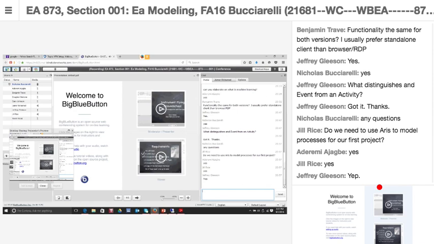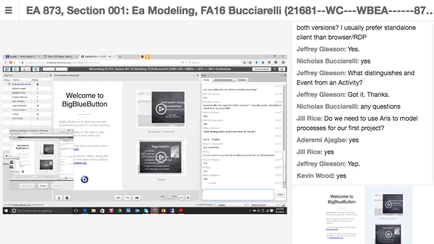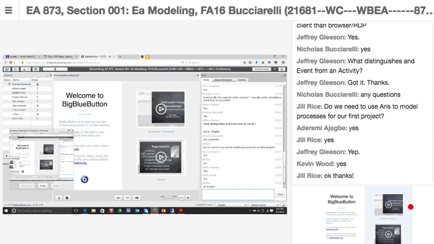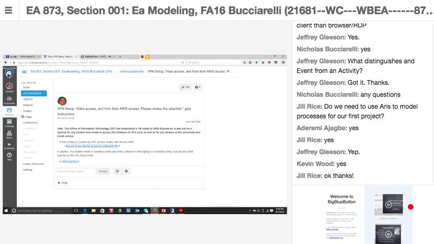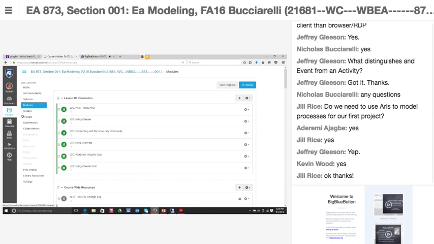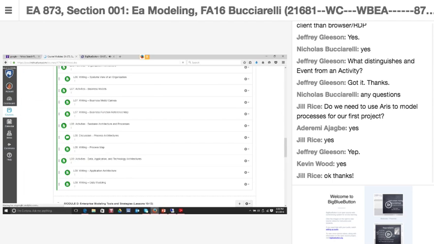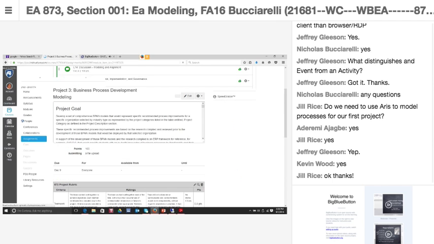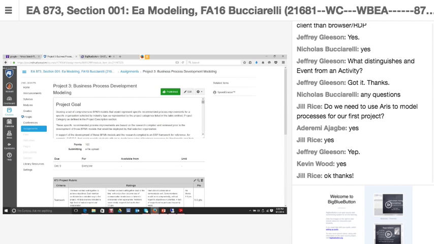To answer the question by Jill, do we need to use Eris to model processes? No. It's only the third project. And let me go to the third project, okay? Let me go back to Canvas. Let me go right down to the third project. The third project, as I said, it's new. I re-engineered this course. I introduced it from last semester. And basically what I have here is the following.